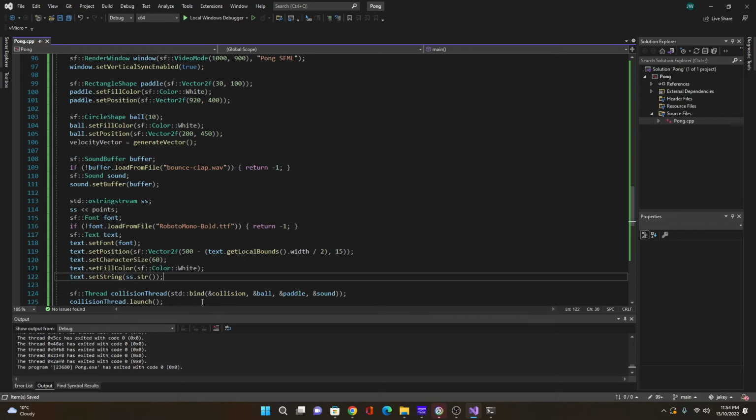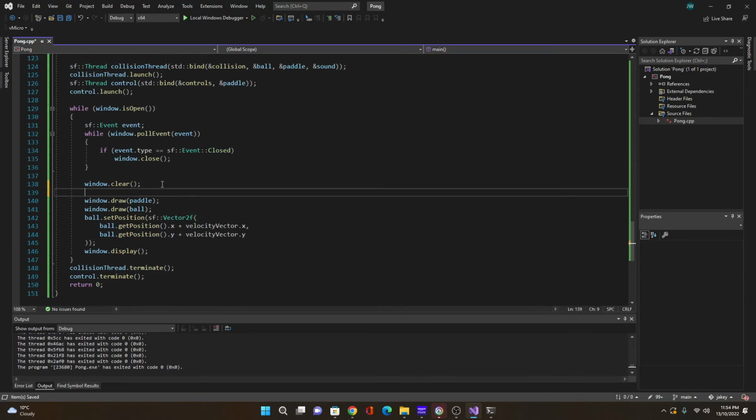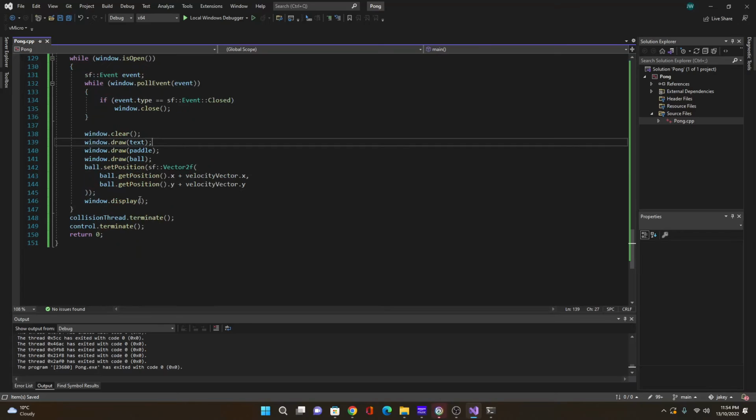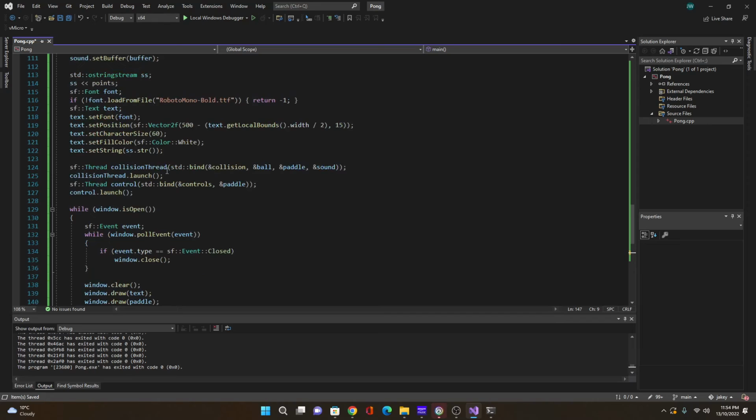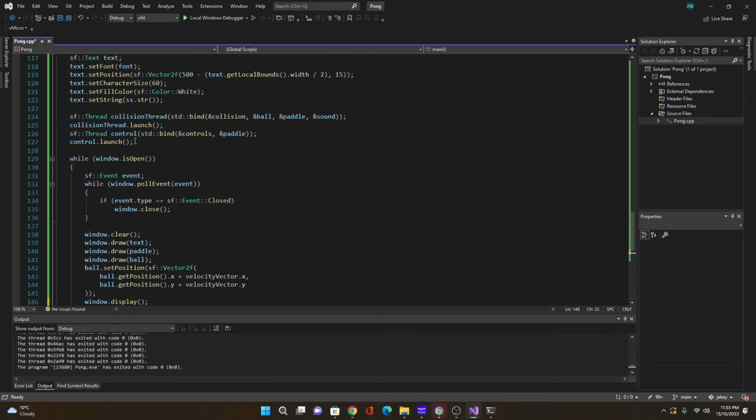And if I've done everything properly, that should be all done properly. And then finally, we just draw it all on. So we're going to do window.draw our text. And then, obviously at the end, well not necessarily obviously, but at the end of every loop we want to update our ss string, otherwise we end up with quite a funny sort of glitch happening. So just to do that, we do that, and then we set the string.